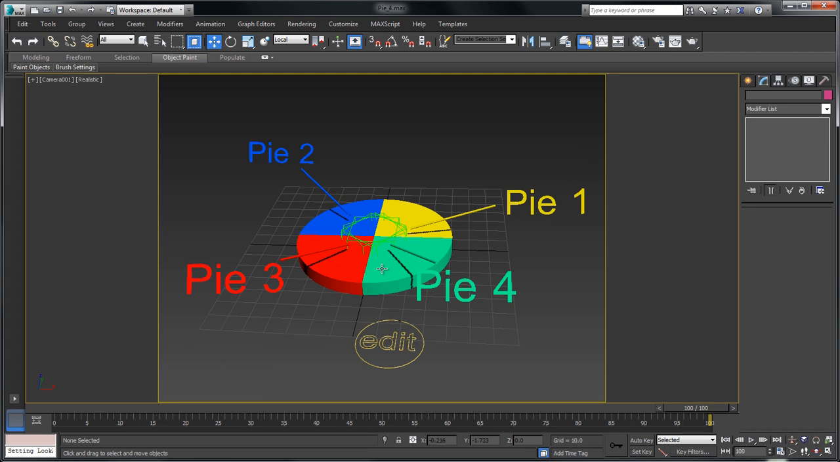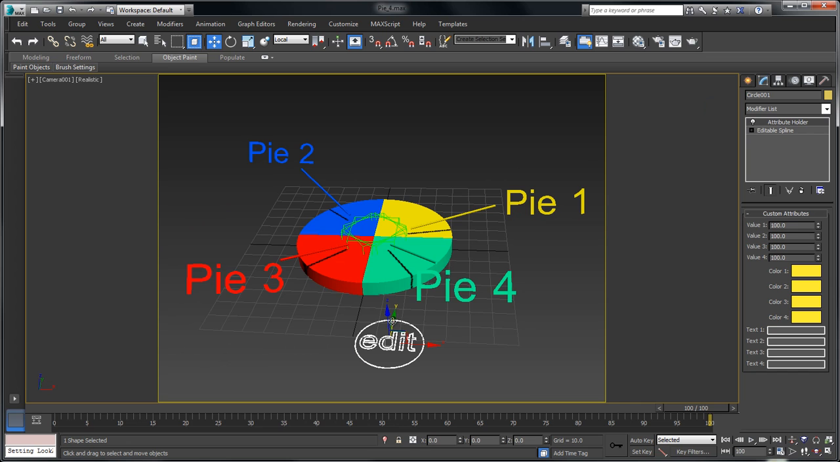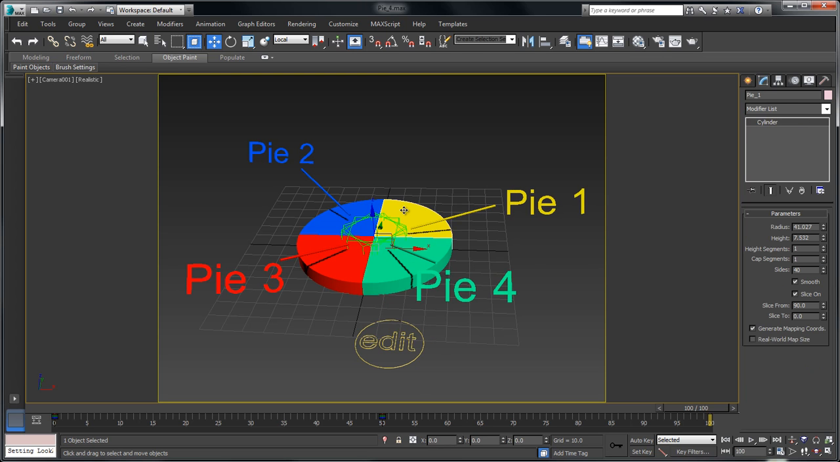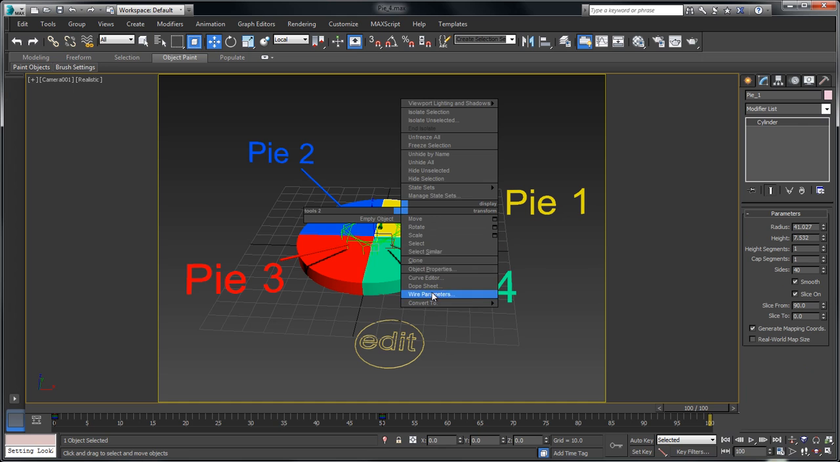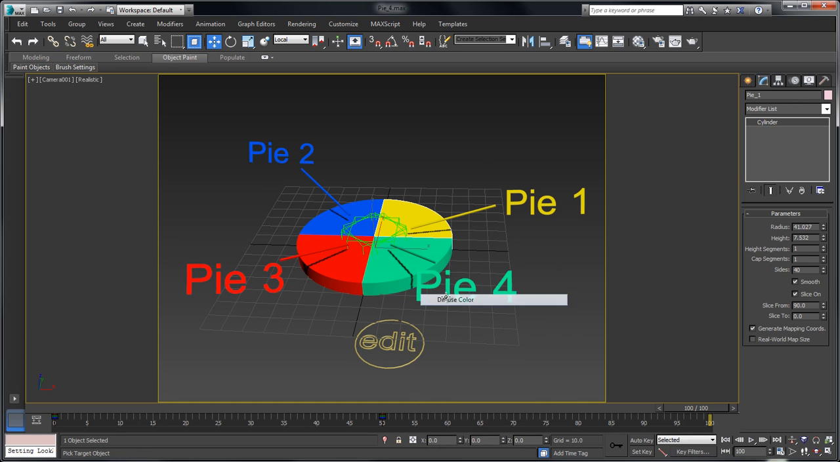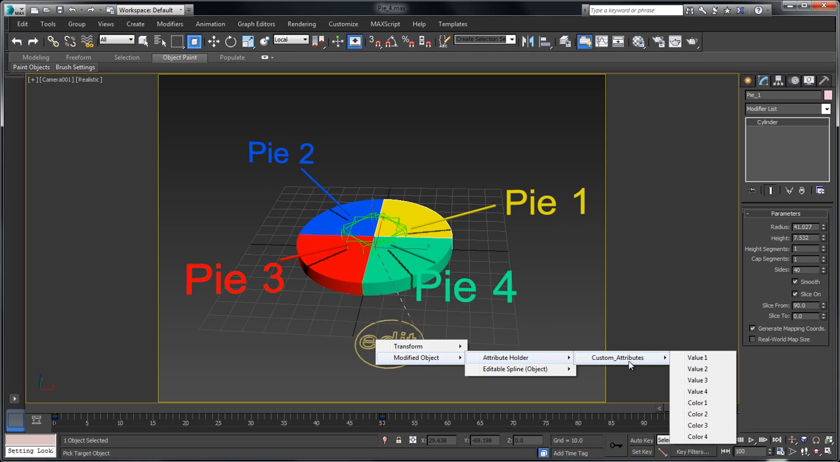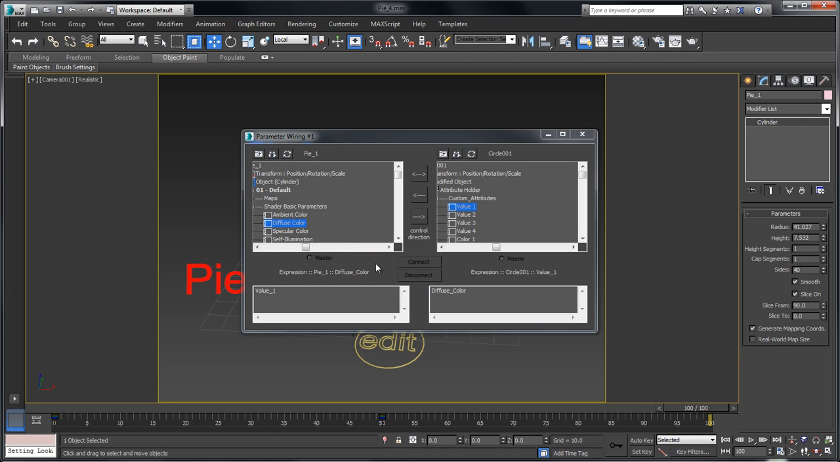I'm going to go back in camera view here, grab the control here, and we can immediately connect the color. That's the simplest connection to make because it's done through wire parameter. So it's very easy. I'm just going to grab any of the pie and say wire parameter. I'm going to grab the diffuse color of the material and connect it to the control object here. I'm going to go into the attribute holder, grab value 1. And once value 1 is selected, this is the diffuse color that I want to adjust. I'm going to point the arrow to the left.